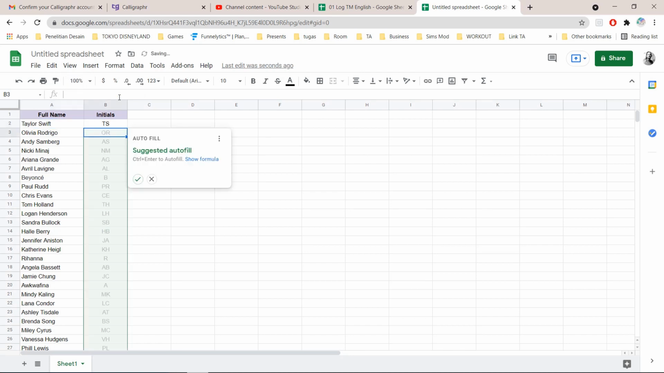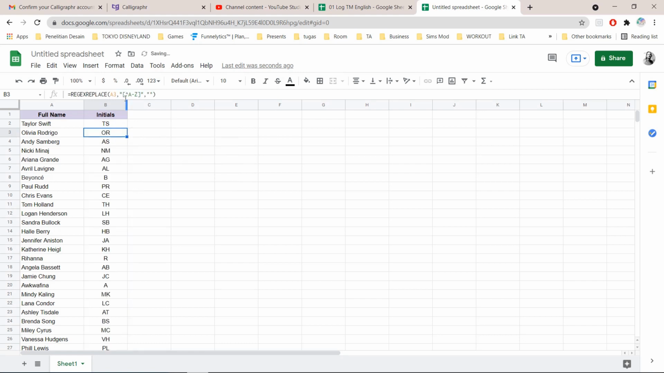Then you're just going to press enter, and this can also be suggested, so you can either check mark this or double click or press control enter. I'm just going to click on the check mark, and then this will instantly do it for you.